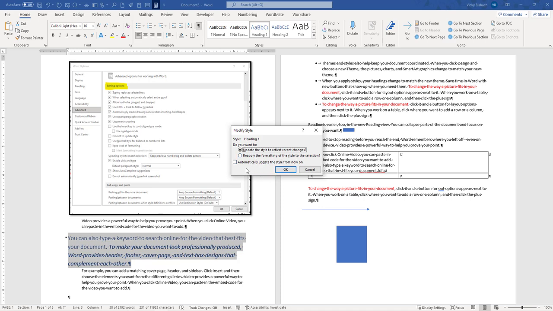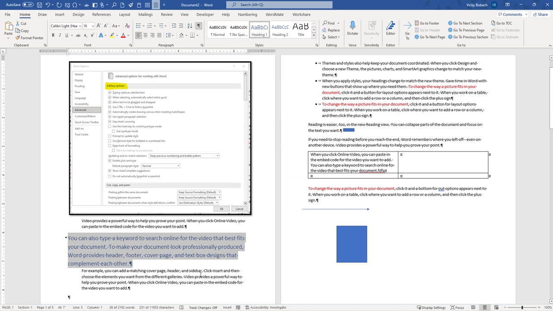You can also tell it to update the style from now on by checking this box. Now this is where you want to be very careful, because if you're working with styles and you're telling it, go ahead and update the style to reflect this, it's going to update that style. So anytime you apply it anywhere else, it's going to have these changes. If it's something you want, the best thing for you to do would be to create a new style with these changes in it. Okay, I'm going to go ahead and tell it to reapply the formatting of the style to the selection and say OK, and put it back the way it was.